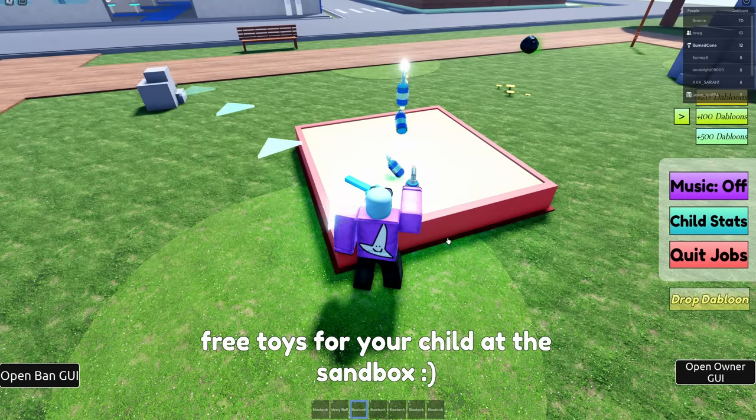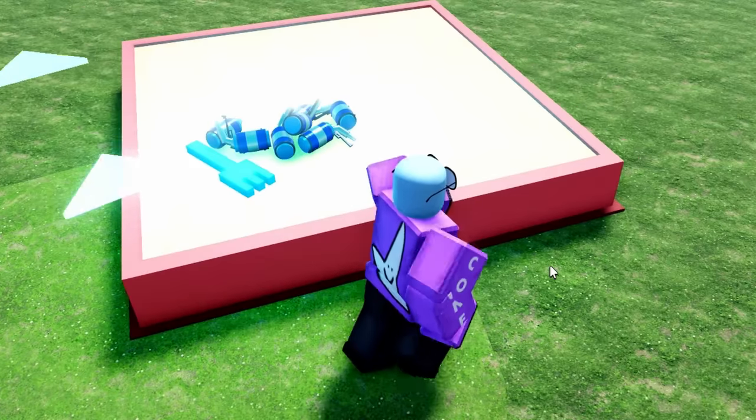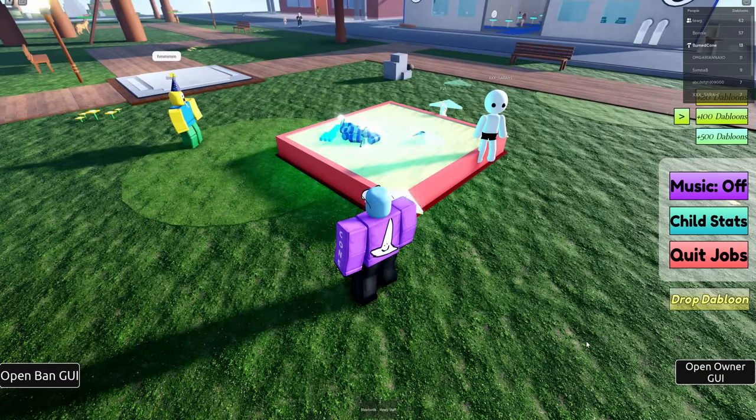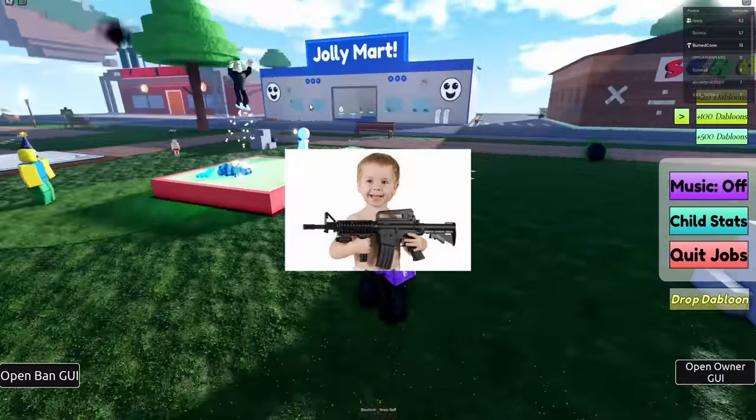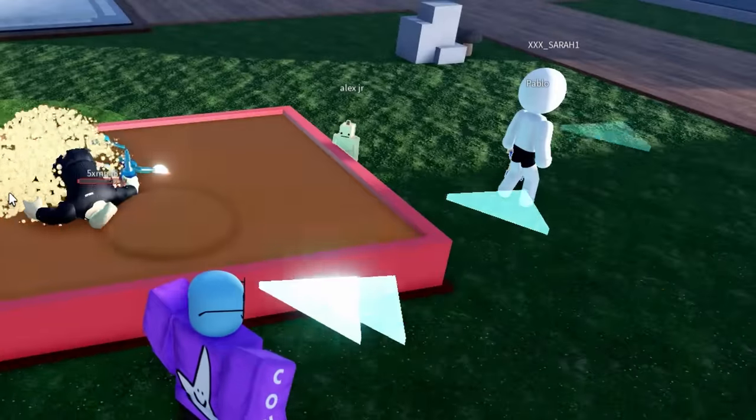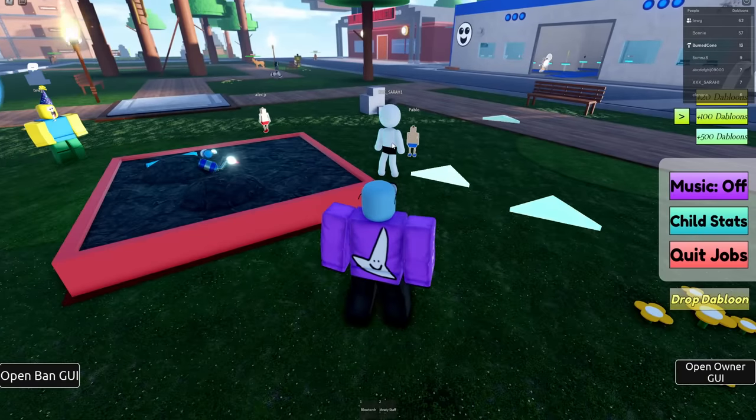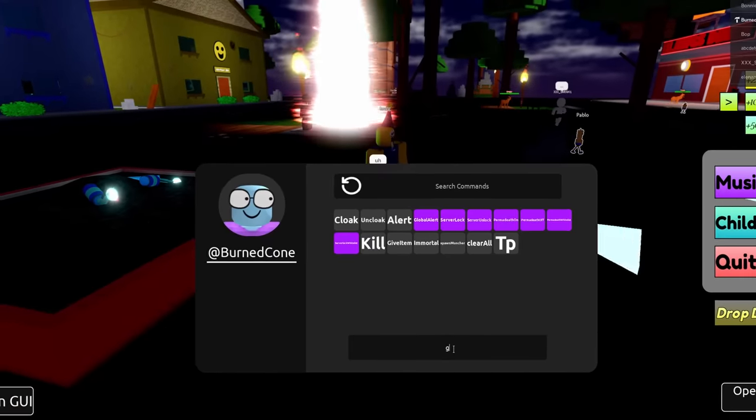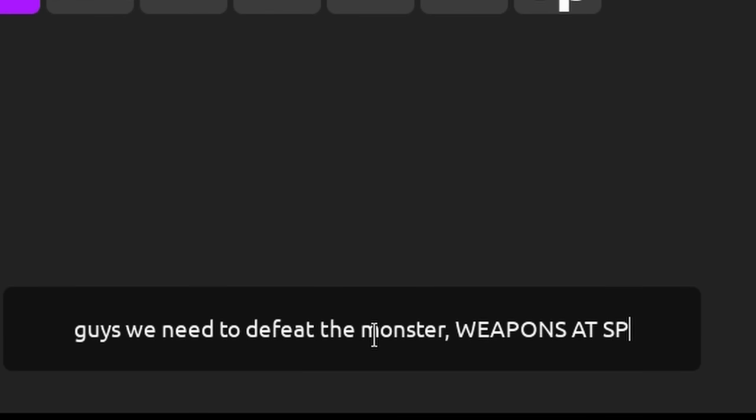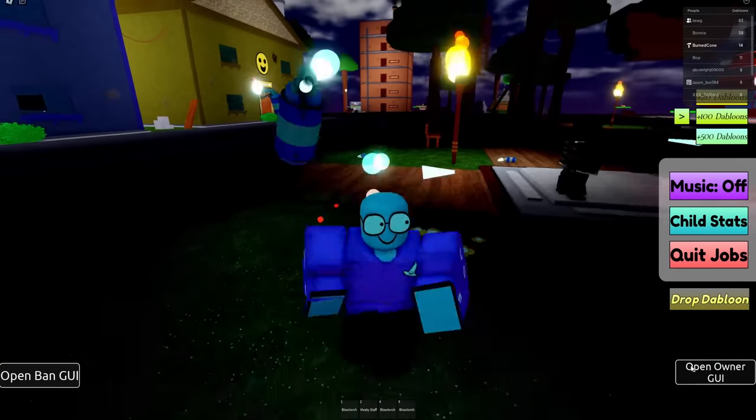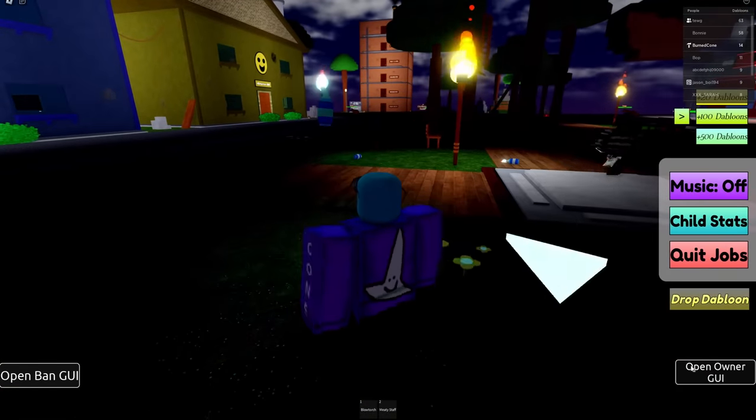All parents, calling all parents. Free children's toys. Oh, hello, Sarah One. Now, be careful with that. I see you got your child right there. Now, be careful. What? I said be careful. You just killed him. Oh no, a monster is approaching. Guys, we need to defeat the monster. Weapons at spawn. Guys, it's the only way. It's the only way we can defeat the child muncher.